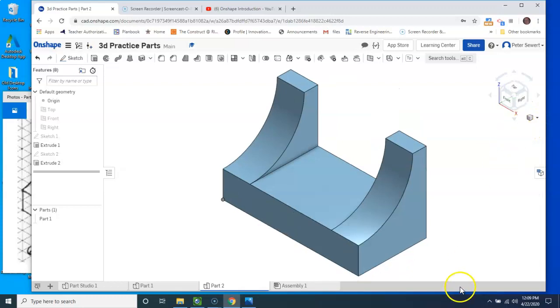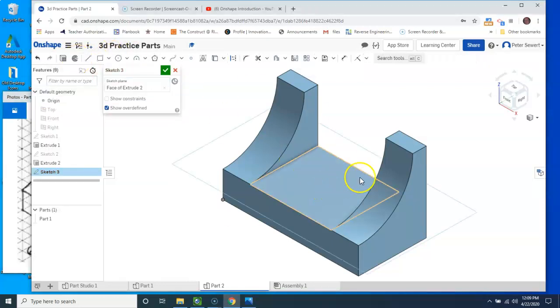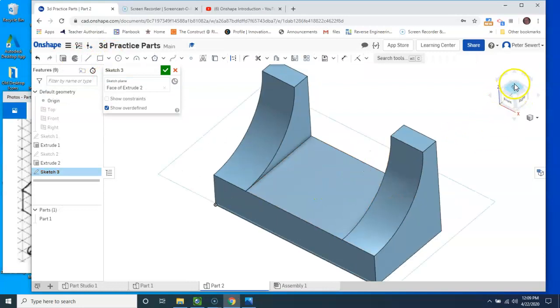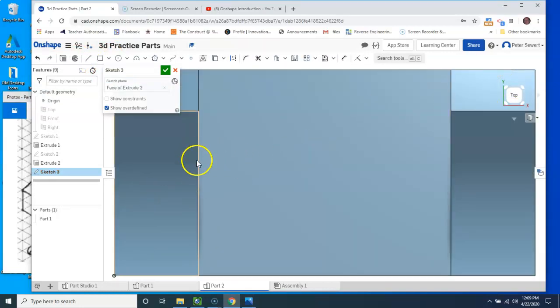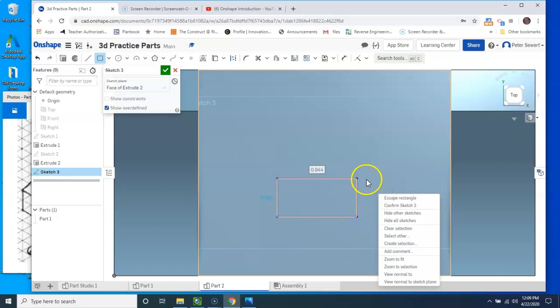We've got one more thing to do, and that's to add in the little square that's right here. And you can see that's 1/2 inch back, and it's 1 inch in, and the square is 1 by 1. Alright, so sketch plane right on there. I can just select top if I want to, instead of doing normal to. Rectangle right there.